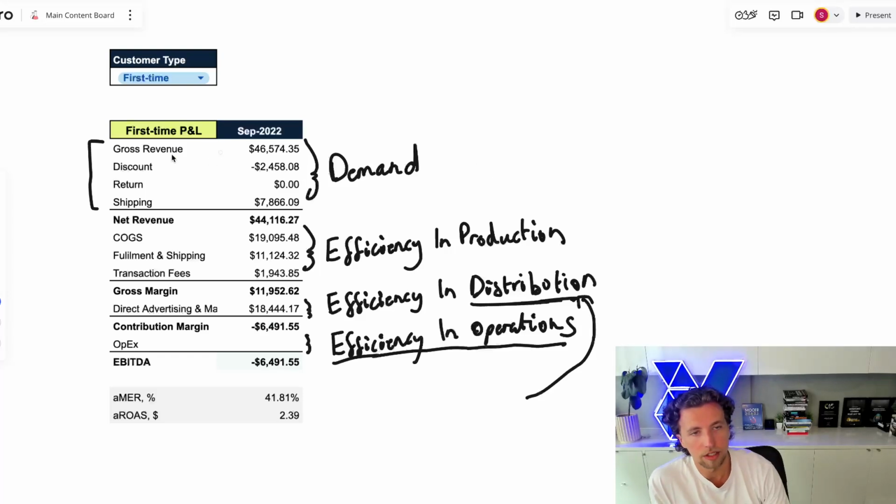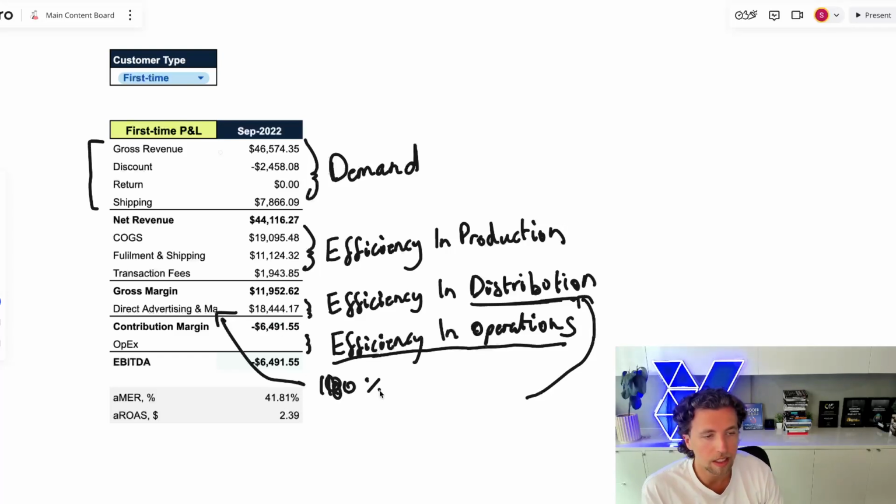And so this is just first-time customer gross revenue. This is just first-time customer discount codes. This is just first-time customer returns. This is just first-time customer shipping collected. This is just first-time customer COGS, fulfillment of shipping, transaction fees. This is 100% of our direct advertising and marketing.